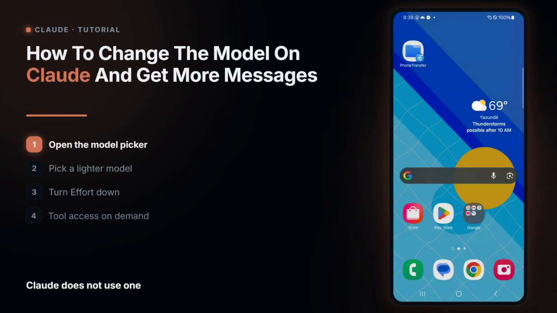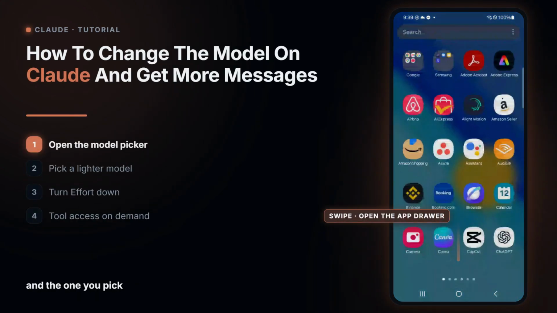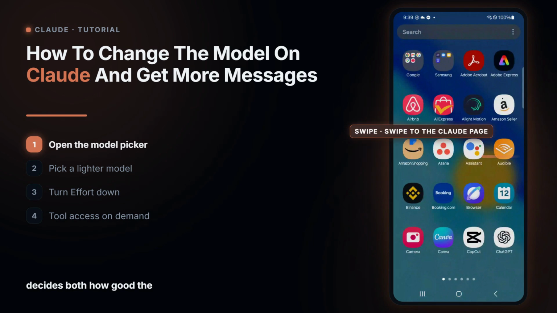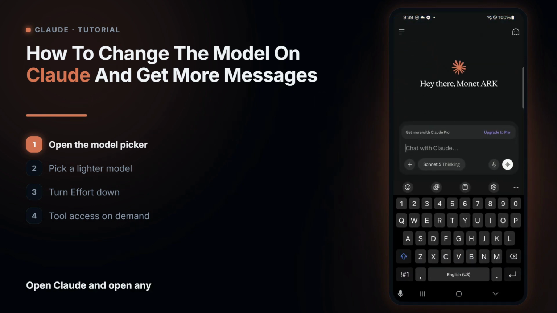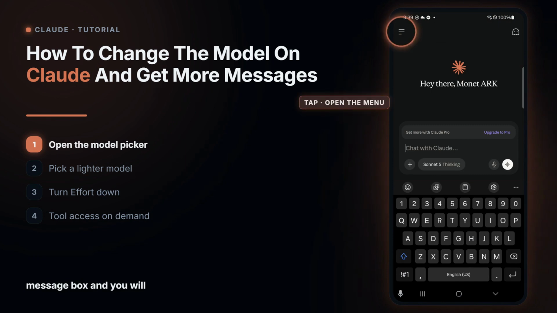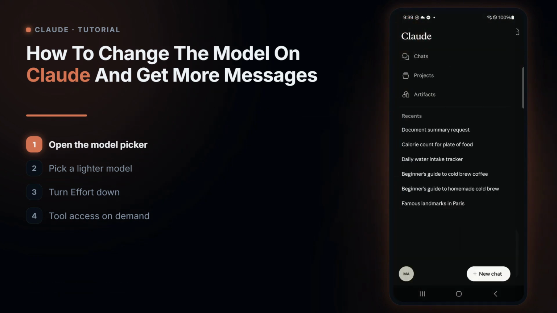Claude does not use one model, it uses 4, and the one you pick decides both how good the answer is and how much of your allowance it eats. Open Claude and open any chat. Look just under the message box and you will see the model you are on. Mine says Sonnet 5. Tap it.